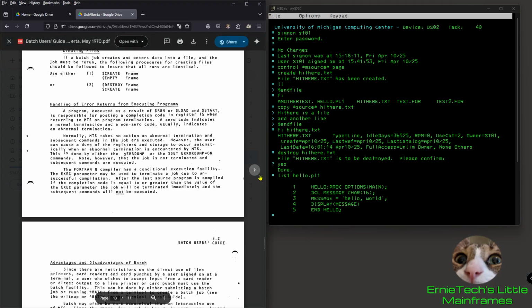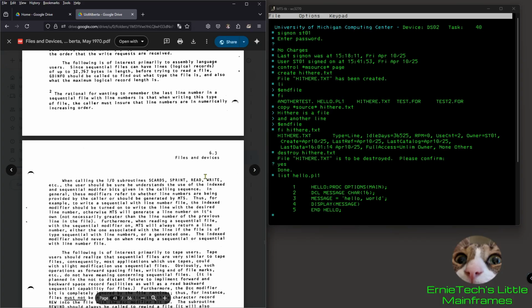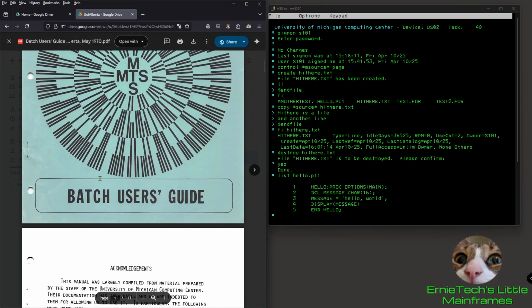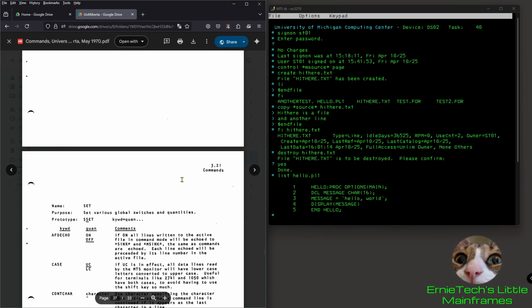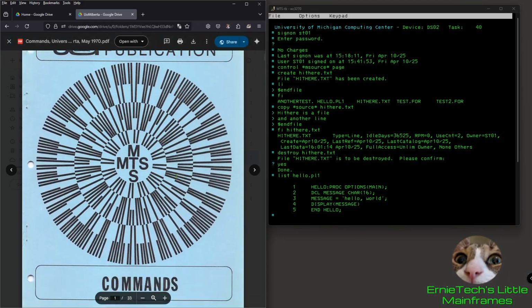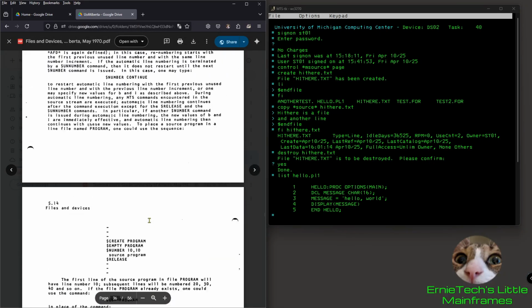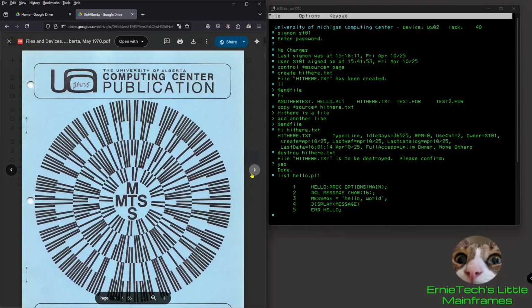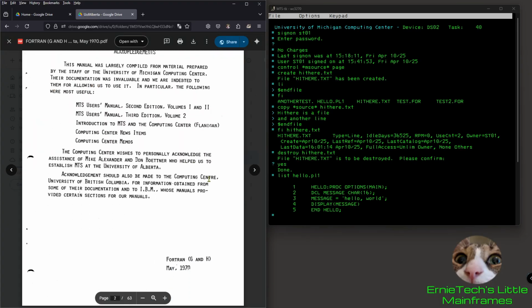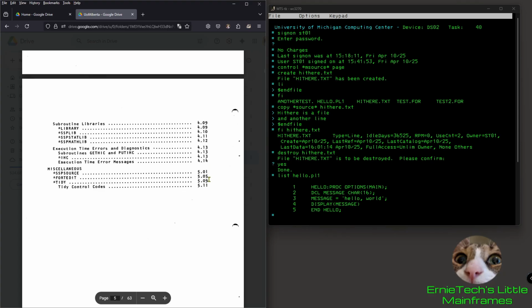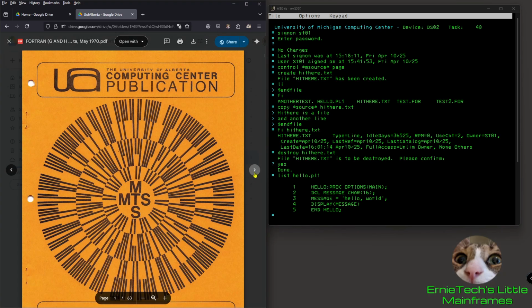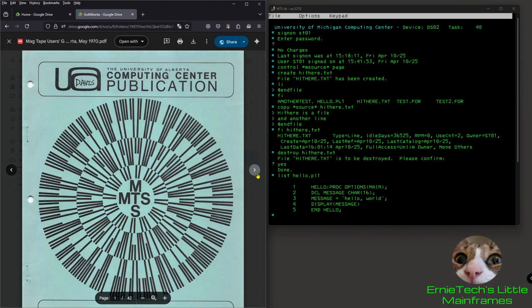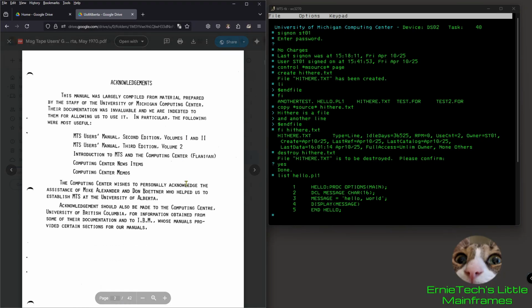All right, moving on. Let's see what's next in the collection. Files and devices. Let me go back here. Hold on a second. So this is the batch users guide. Go on to the next one, which is scroll to the top. We talk about that one, commands. Yes, we did. So anything that's still in the middle of the PDF is because I had already looked at it. So that was your files and devices. Fortran, G and H, which we're not going to worry about too much, but it's 63 pages worth of stuff. And this is your introduction. We did that already.